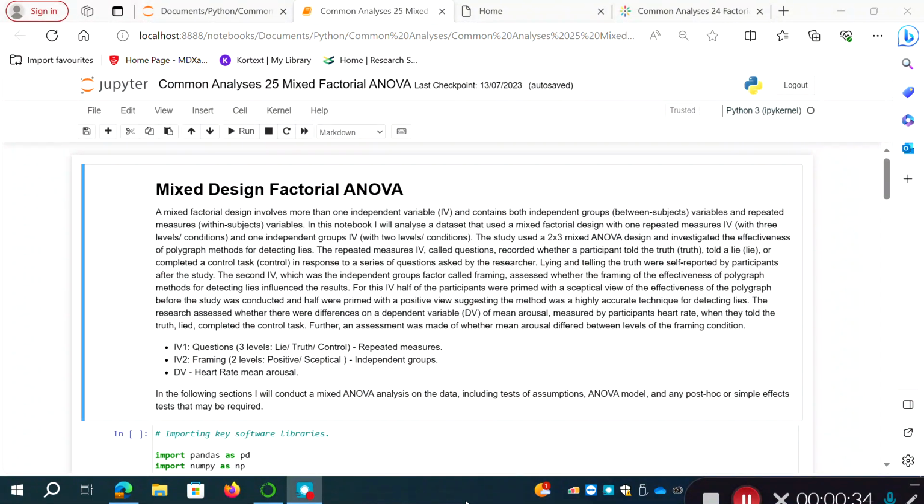So in this notebook, I'll analyze a data set that used the mixed factorial design with one repeated measures IV, or independent variable, that had 3 levels or conditions, and one independent groups IV with 2 levels or conditions. So this study used a 2x3 mixed ANOVA design and it investigated the effectiveness of polygraph methods for detecting lies.